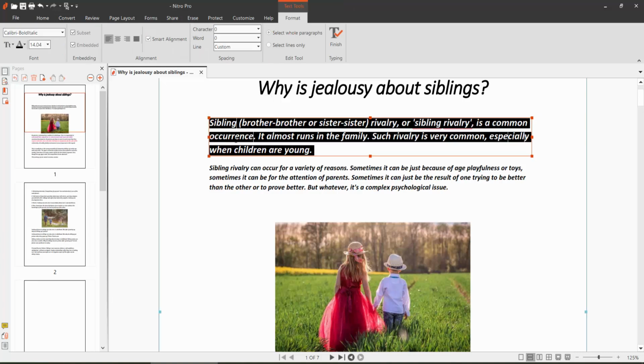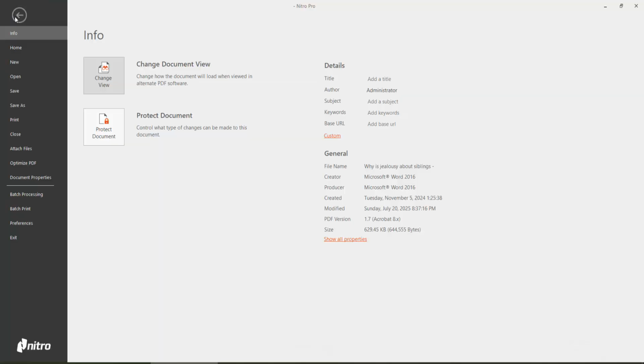Yeah, in this way you can select whole paragraph and edit it and finally select this file option, save or save as your PDF file.